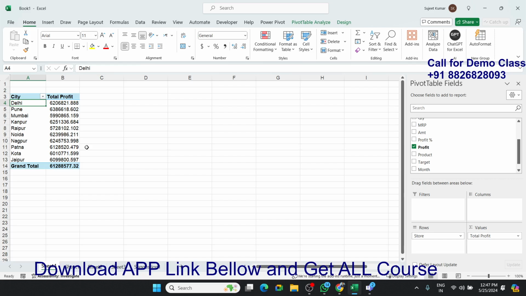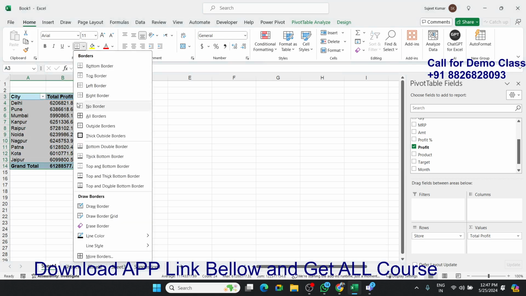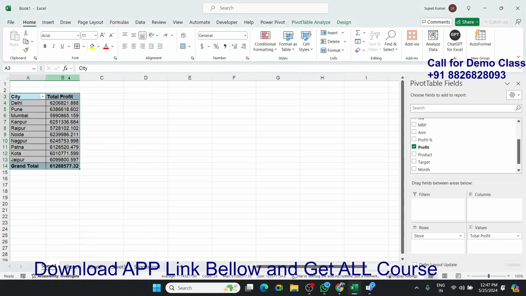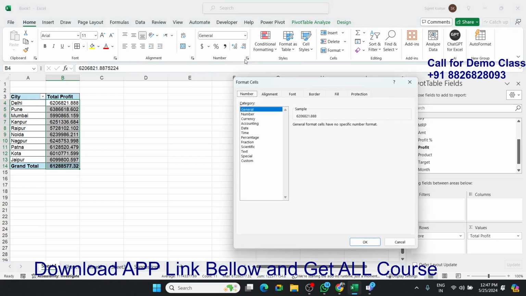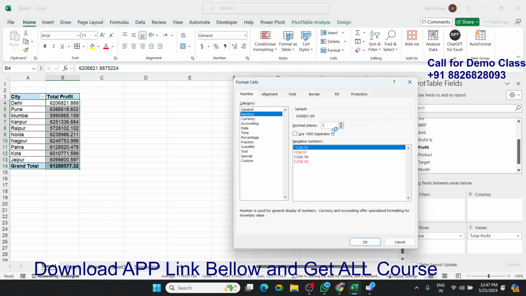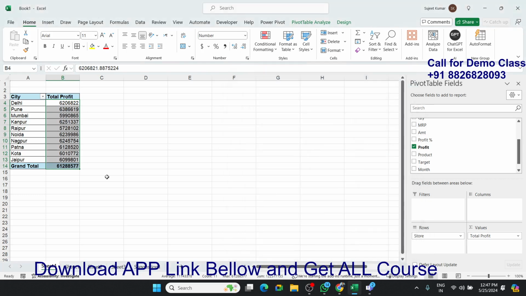Now I want to apply the formatting. You have also applied manual formatting, just like you applied the border and the conditional formatting. Say I want to remove the decimals. So we go to the number format, select Number, and put 0 here. So remove the decimal places.